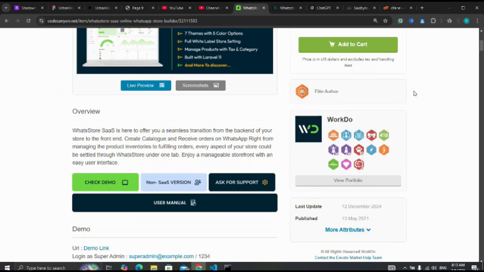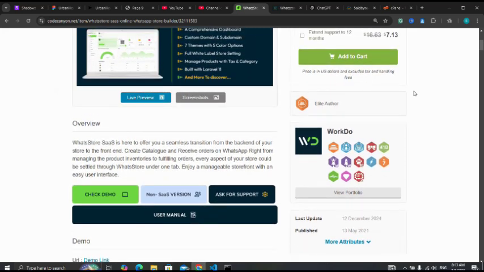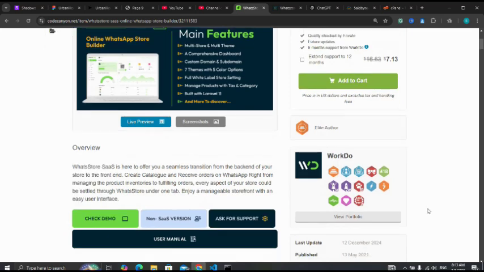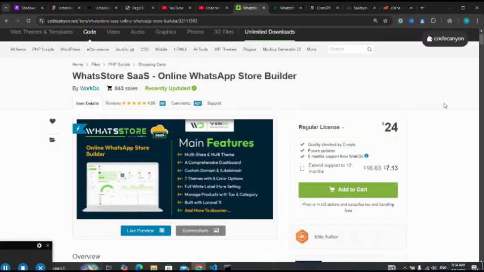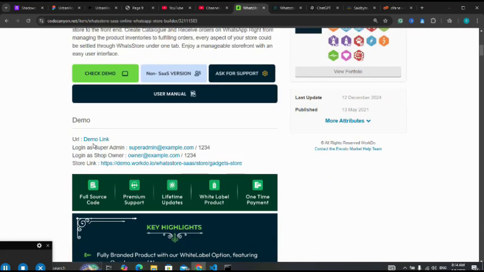WhatsStore SaaS is here to offer you a seamless transition from the back end of your store to the front end. So you can easily upload your content from the back end, then get it in your front end. Another feature is creating a catalog and receiving orders on WhatsApp, right from managing the product inventories to fulfilling orders. So this is just a few of the features of this script. You can look at the demo site as well. Let's look at the demo site.